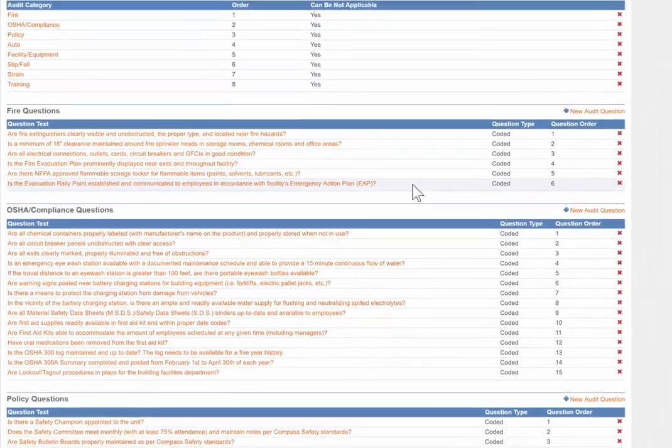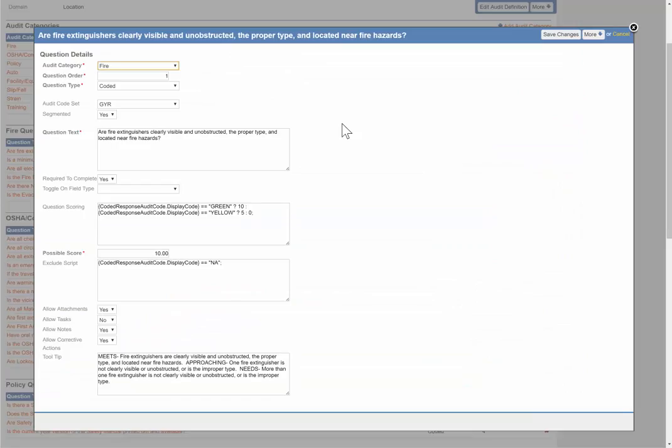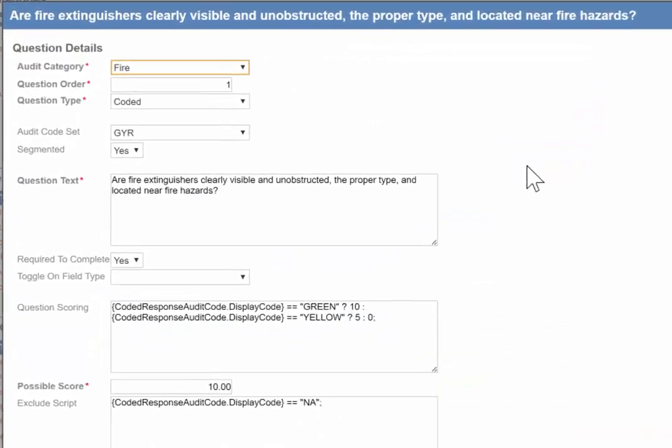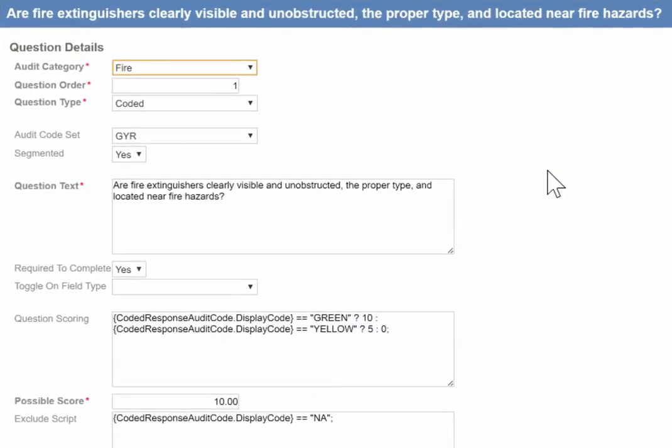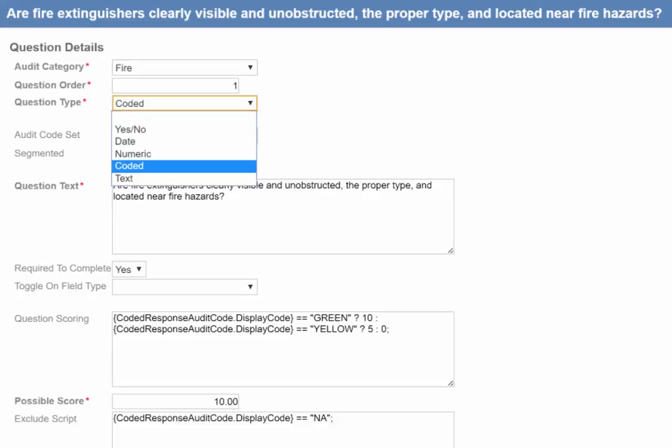Let's take a look at the questions. Here's the fire extinguisher question. Are they clearly visible and unobstructed? You'll notice you decide, is this a coded question? And if it is, which audit code set do you want? Is this green, yellow, red, or just green, red? You're not restricted to coded questions. You can have yes, no, you can have dates, when was the last time something happened, numbers, how many fire extinguishers do you have, etc. But in this case, this is a coded question.